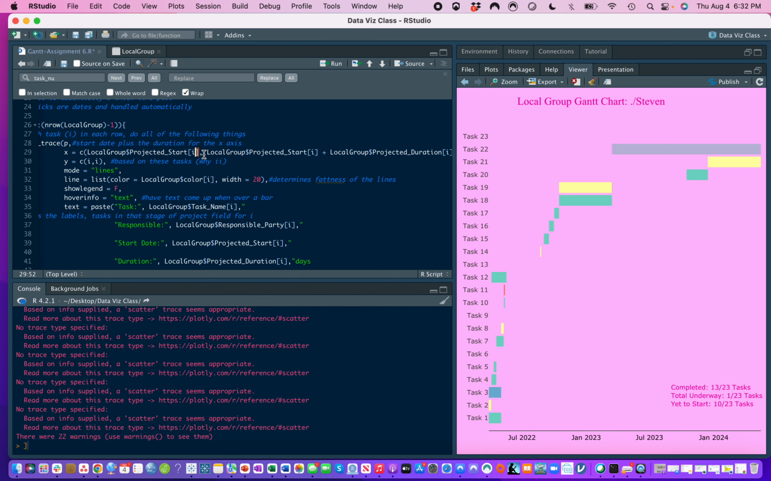And then comma. And then the second thing we want for the x-axis to be is the projected start date plus the projected duration. So we're basically saying down here is the start dates, and for these we want to count the projected start date and duration, which is basically how they make these thick long lines. So that's the x-axis. And the y is just basically the tasks.